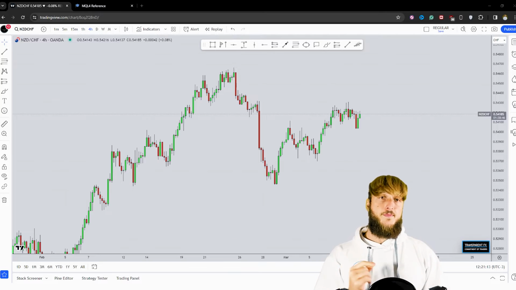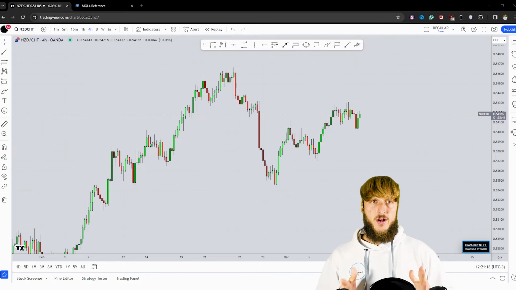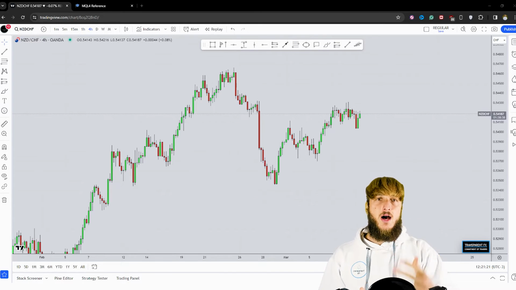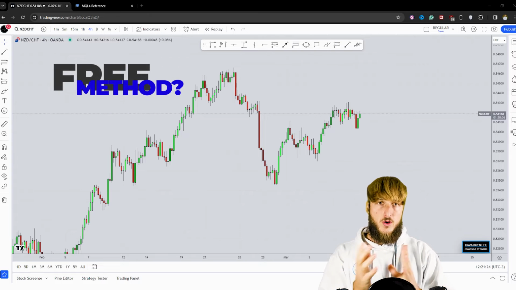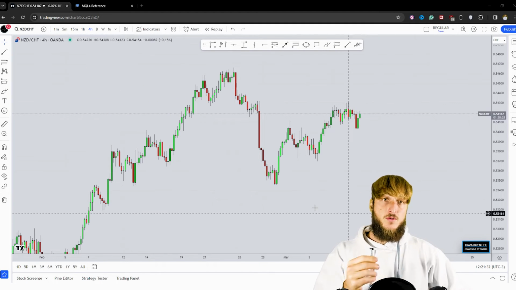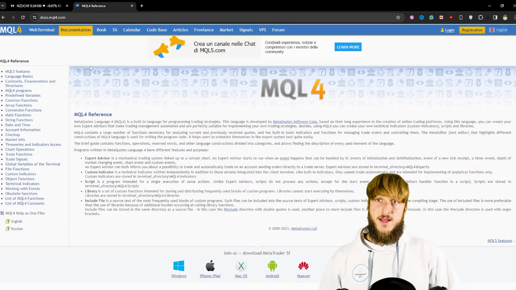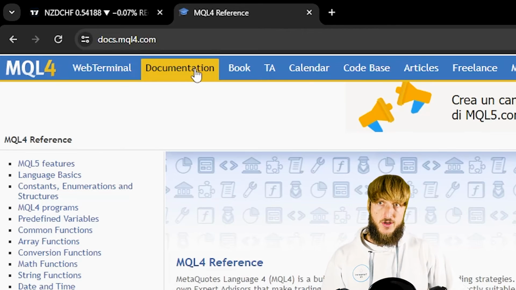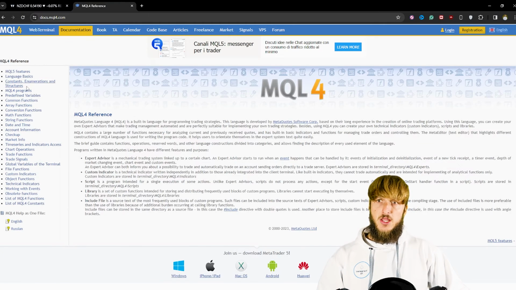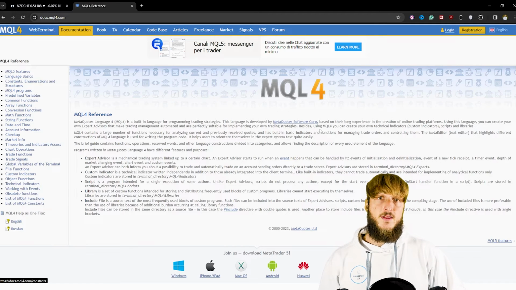Back to the charts. So the first thing, what if you don't want to join the mentorship program and have my organized course that goes step by step on how to learn programming? What if you want to learn completely for free how MQL4 works and how you can start coding in it? Well, MetaQuotes, the company behind MT4 and MT5, does have a quite comprehensive documentation section here on their website, docs.mql4.com. You go here in documentation and you will see that there are a lot of explanations on all the different functions and everything that you have in the MQL4 language.